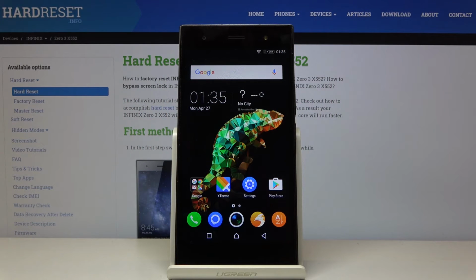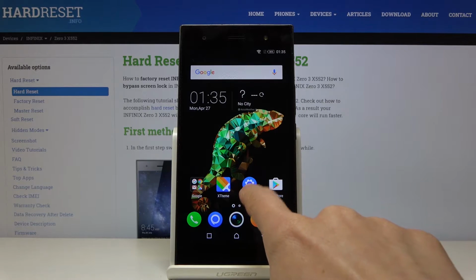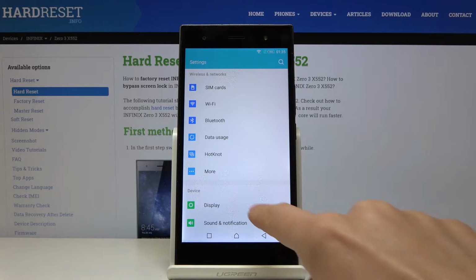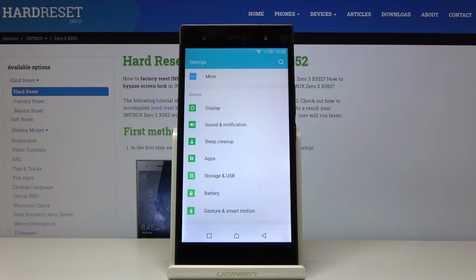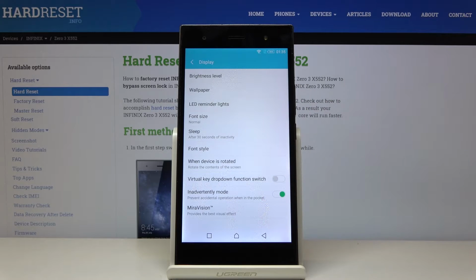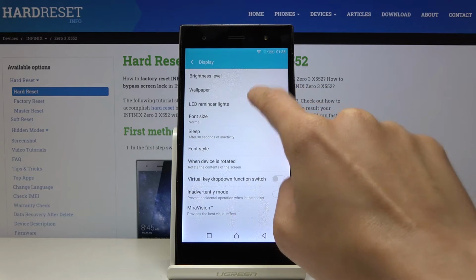Here I've got INFINIX Zero 3, and let me show you how to activate LED notifications on the following device. So at first you have to open the settings, then find and select display, so it's the first possibility under device, and then click on LED reminder lights.